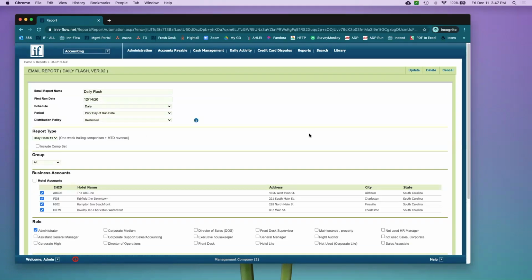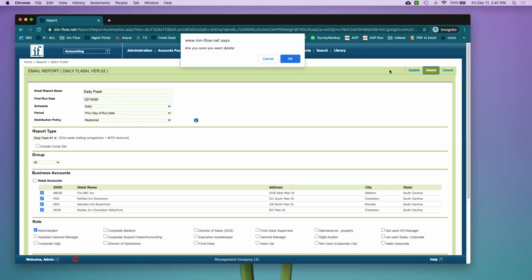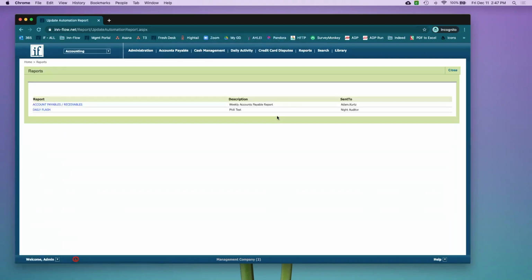make those changes as needed, update it to save it, or if it's a duplicate, I'll just delete it. And that's it. That's how you set up auto email reports.